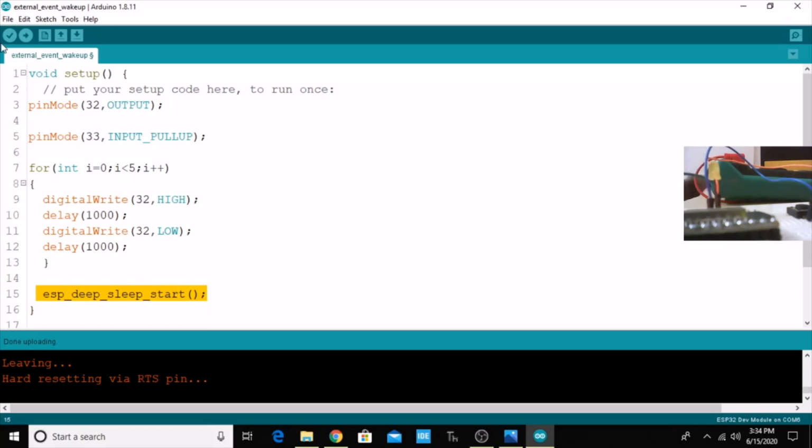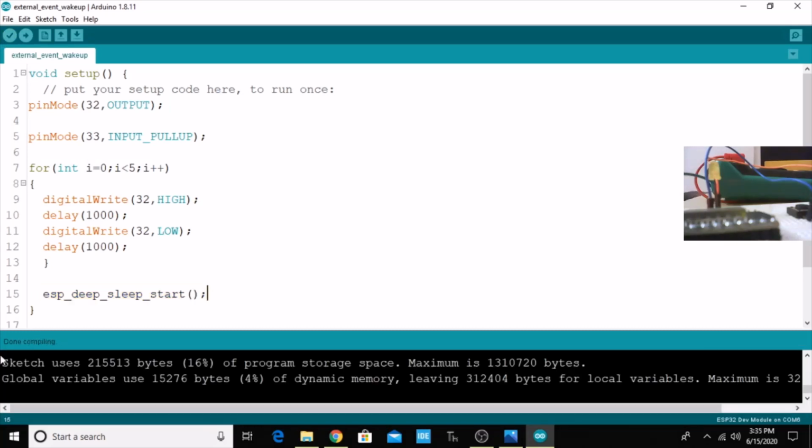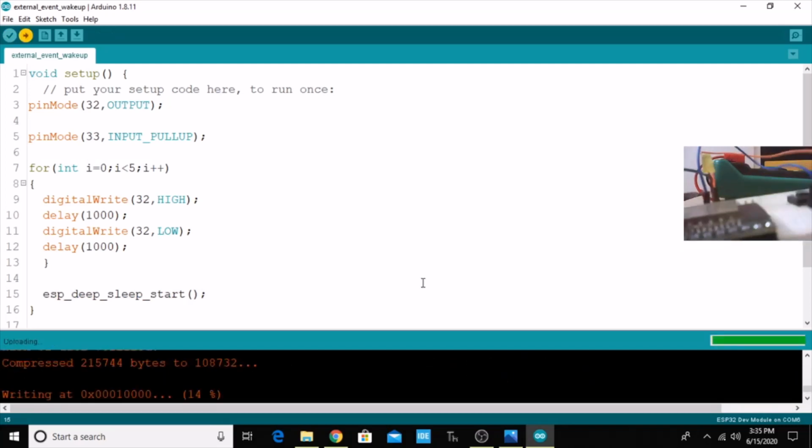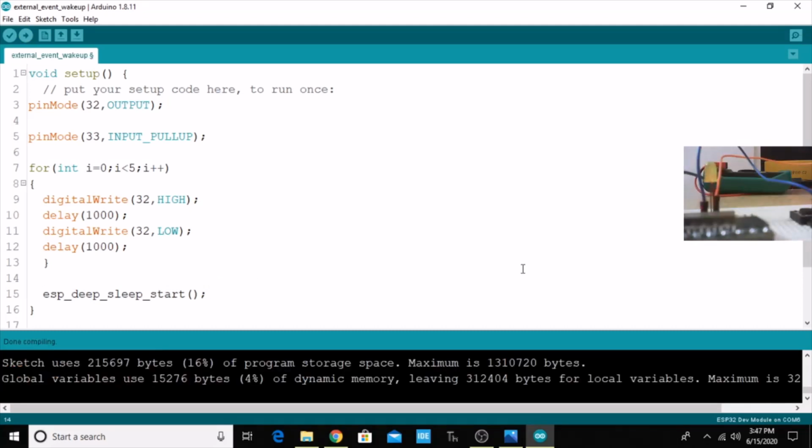I'm just going to compile and execute this program. After compiling is done, just go and upload this program. Yes, it has been uploaded successfully, and here you can see in the video, it blinks 5 times and again goes into deep sleep mode.